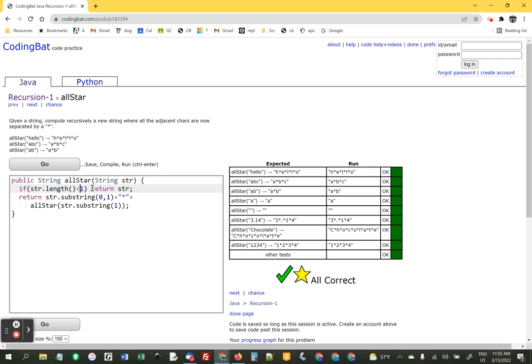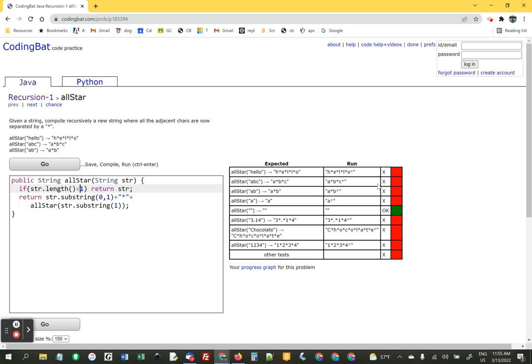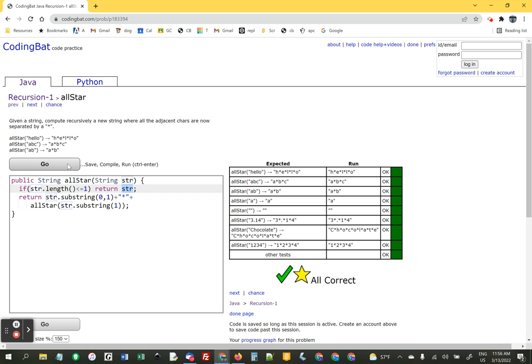Let's see, if you said less than 1, we'd fail because see, it puts a star at the end of each thing. And so by saying less than or equal to 1, it means when there's just 1 character left, we're just sending it back without a star. Otherwise, we're doing the character and then a star and then the rest of the string. All right, there you go. I hope that helped.